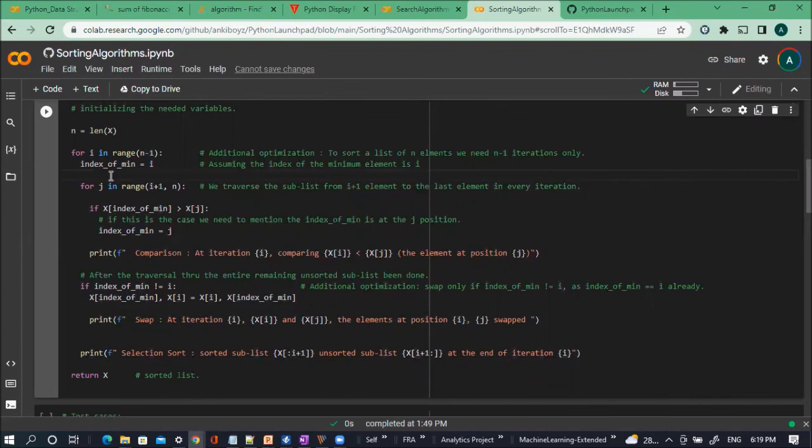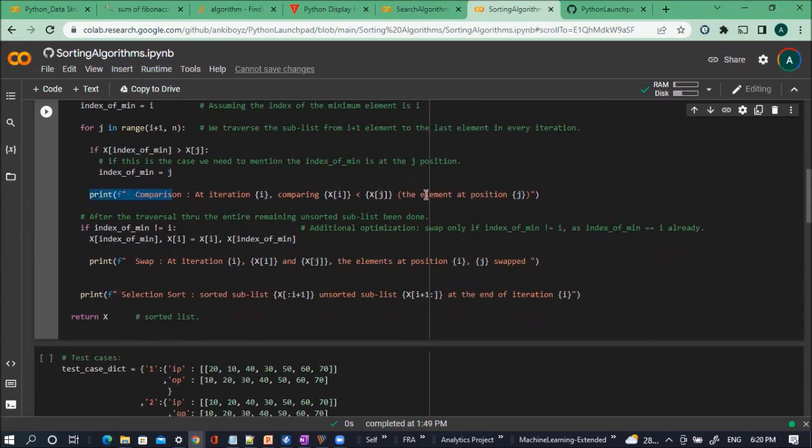Now, similarly, for that assumption of ours, where we are designating the minimum element, we traverse through the entire unsorted part, which starts from I plus 1 and goes till the end of the list. And if we see that our assumption has been violated, then we designate the index of minimum element as the new value which we have found. And this print is basically for demonstration purposes. As you will see, it will help you understand more when you run this particular code.